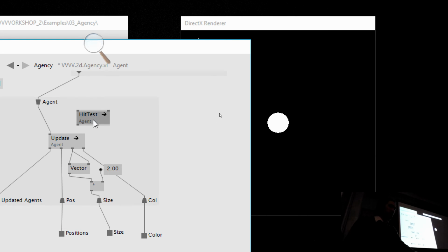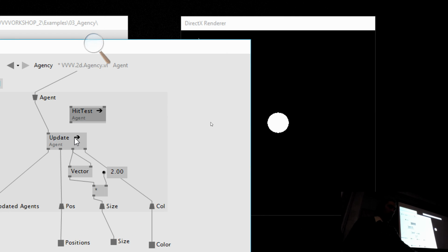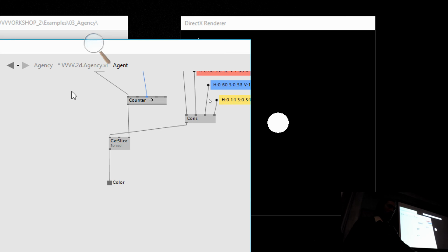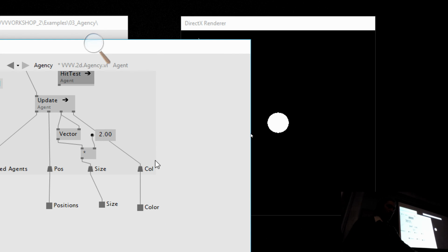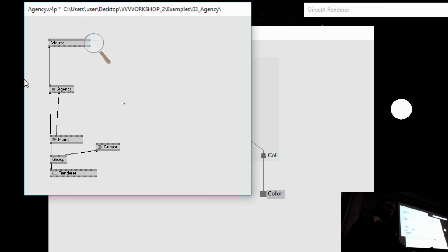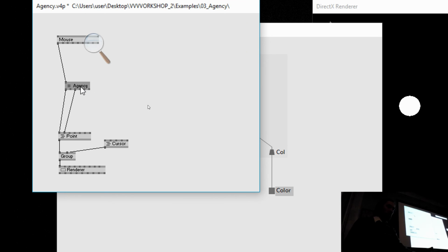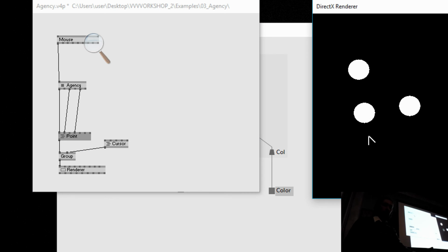So this hit test is not yet connected, it doesn't do anything right now. I've just routed the color output, which I created here. Also as a splicer out of the loop. So for each agent we get the color, pass it on to VVV, and then here we got a new pin, color, and that one goes to the point. So it's still white.